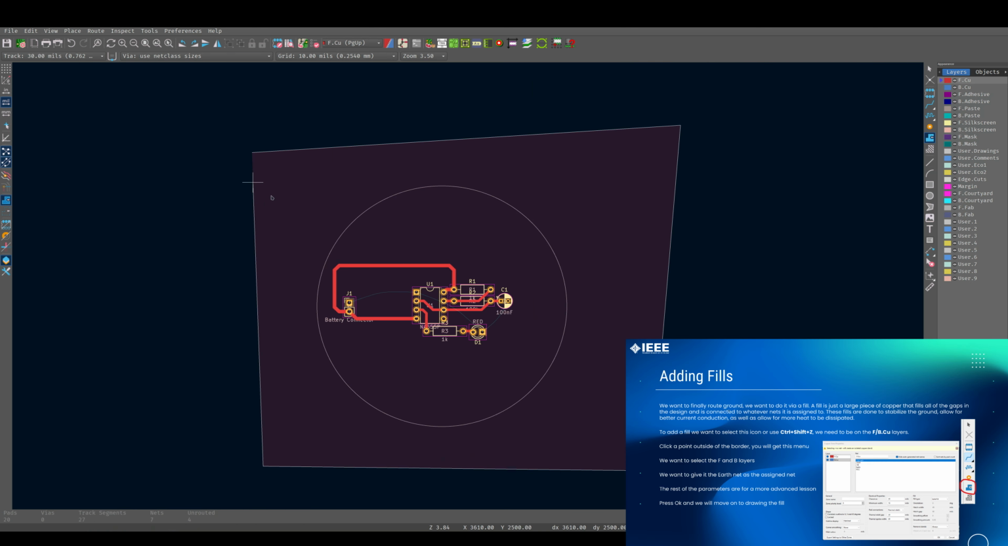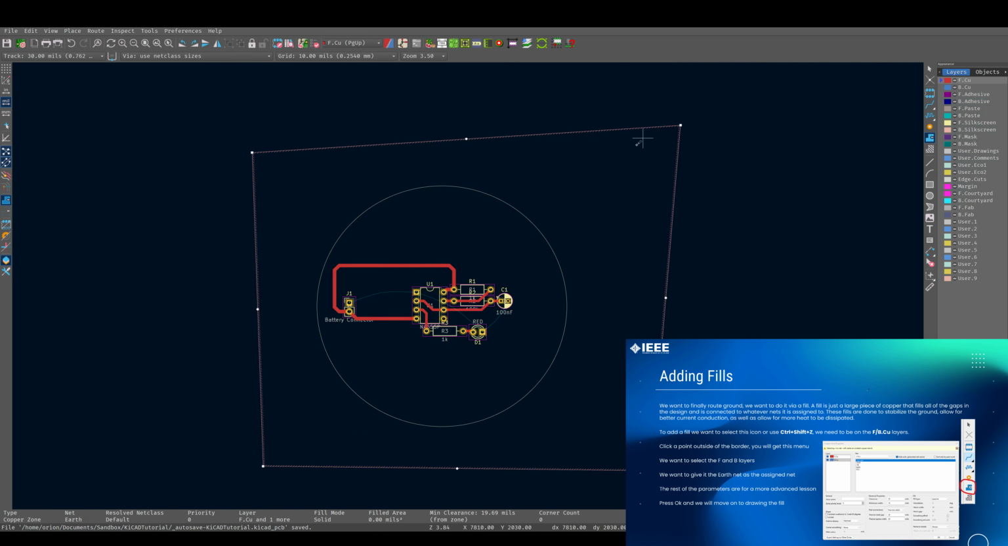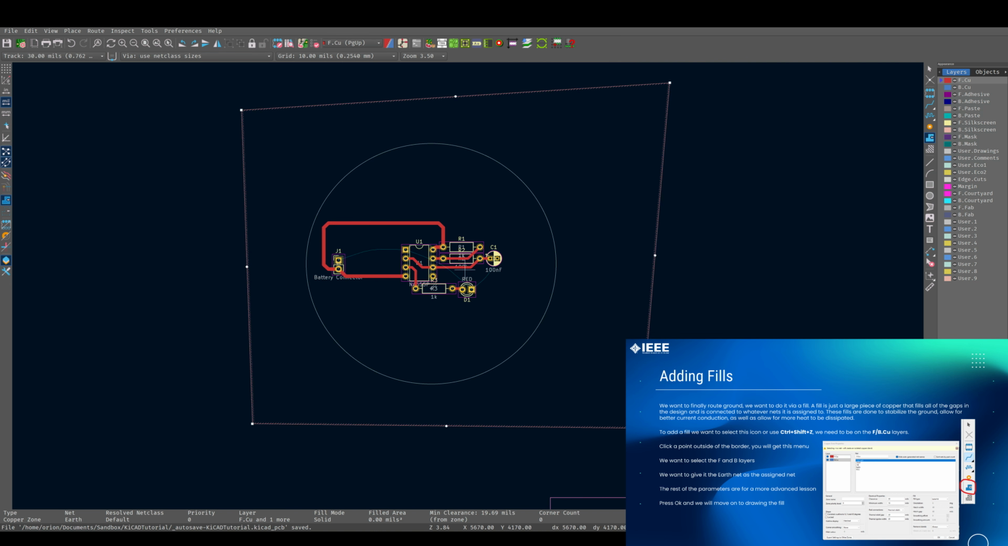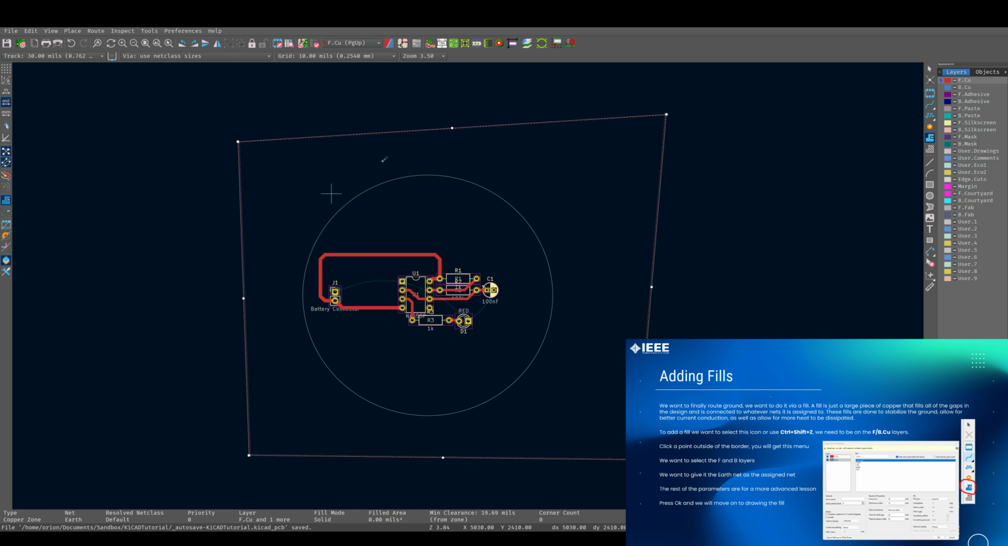Right click, click Close Outline. Then you have a closed shape. It doesn't need to be pretty, doesn't matter. It'll fix itself. It'll only work within the border.